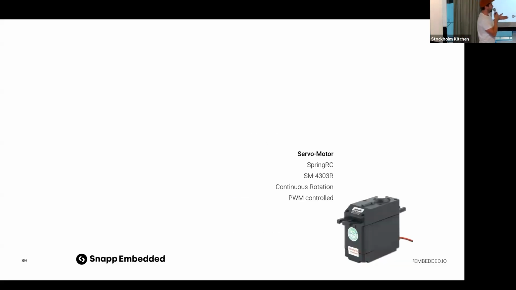Then we have our servo motor, Spring RC, just a very normal servo motor. Most of the normal servo motors are PWM, pulse width modulation controlled. And the important thing about this one, it's a continuous rotation servo. What that means is, a normal servo would be a 180-degree servo.